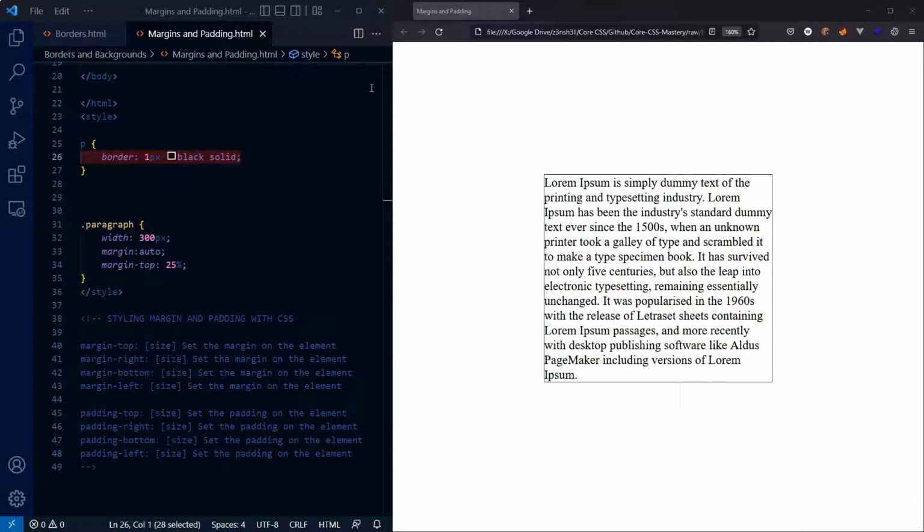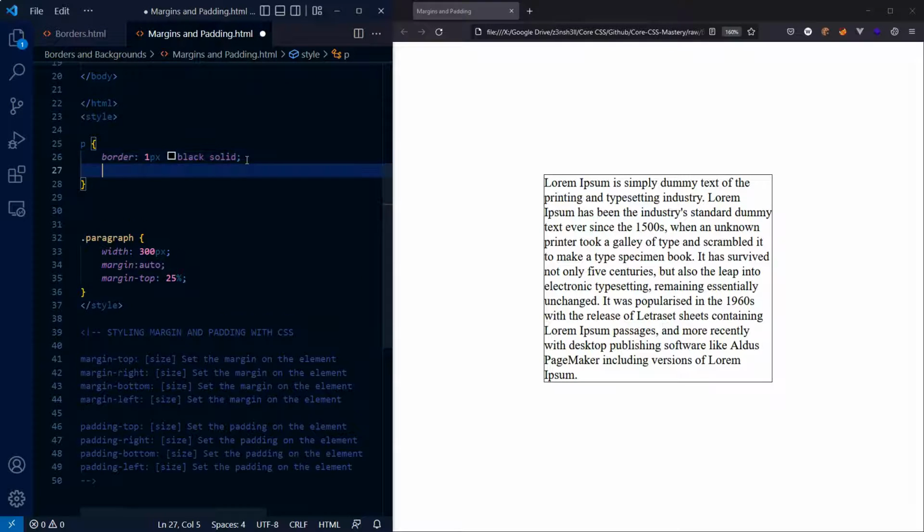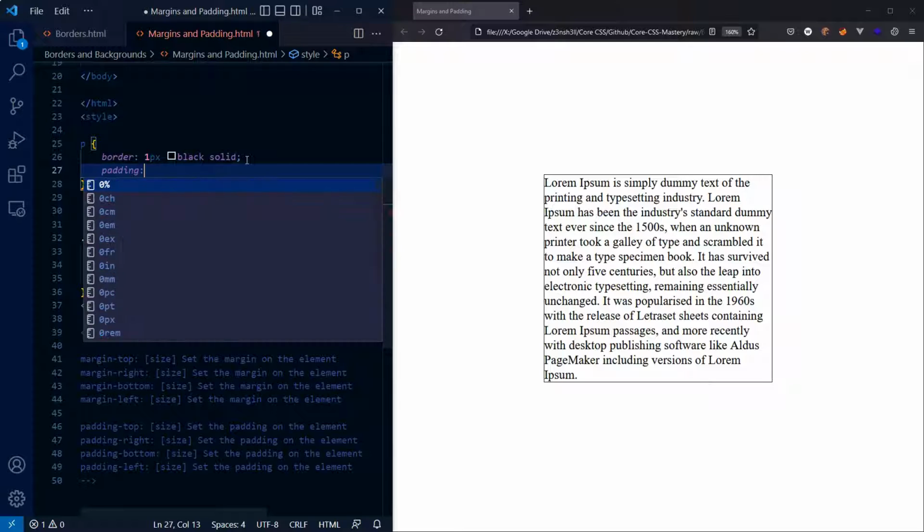Now, what is the problem with this border? It looks like it's too close to the text. In fact, it appears the text is actually touching the border in some places. It gives the text a very cramped feel to it. And we can fix that by using the padding property on the paragraph.